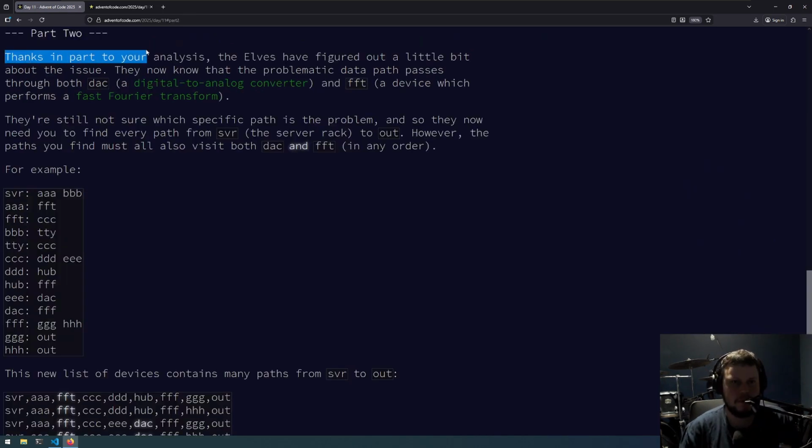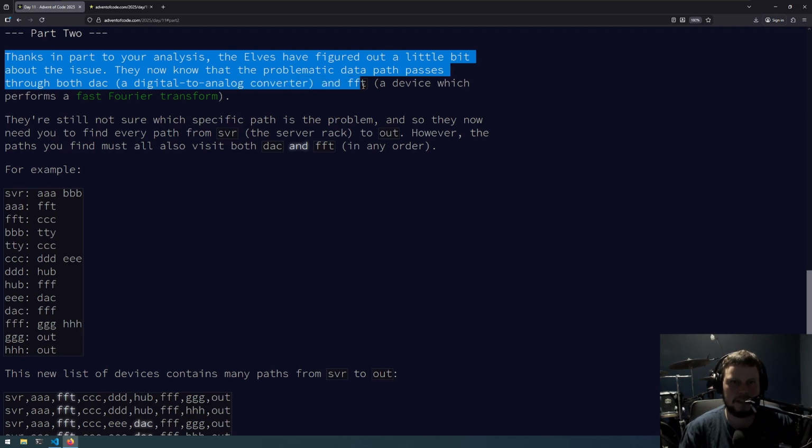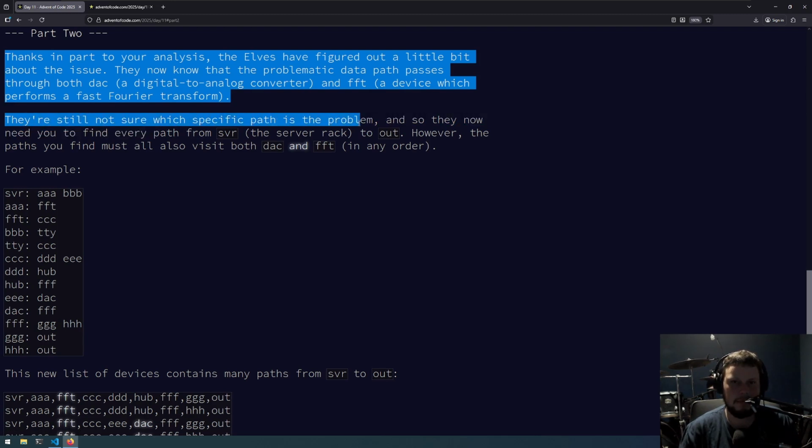Thanks in part to your analysis, the elves have figured out a little bit about the issue. They now know that the problematic data path passes through both DAC, digital to analog converter, and FFT, a device which performs a fast Fourier transform. Still not sure which specific path is the problem, and so they now need you to find every path from SVR, the server rack, to out.